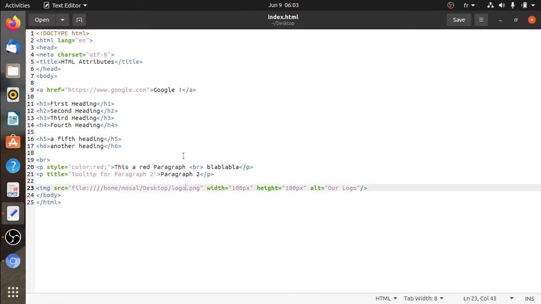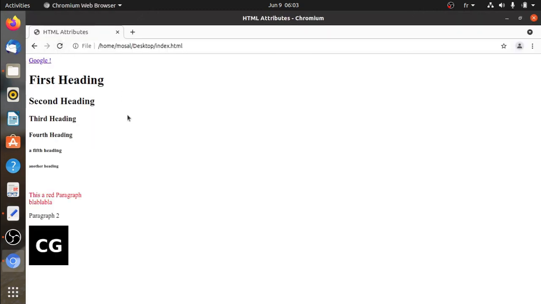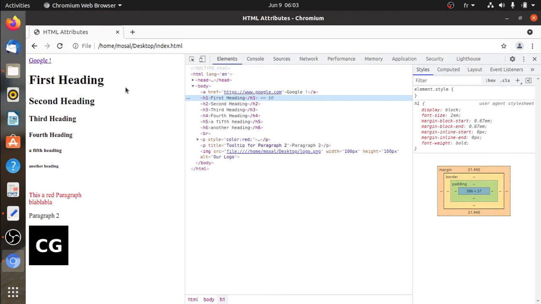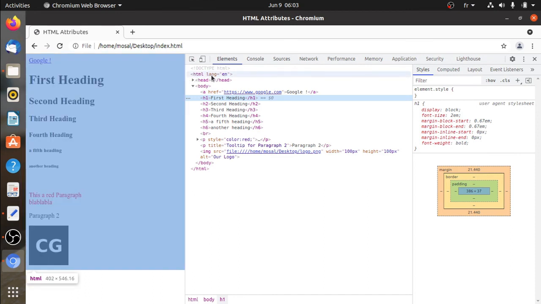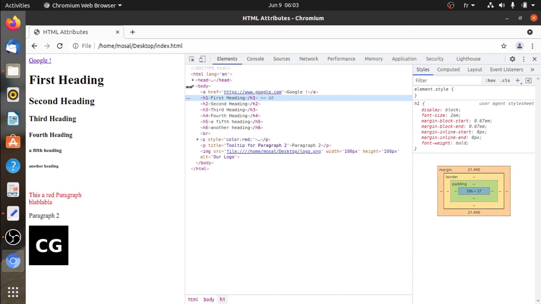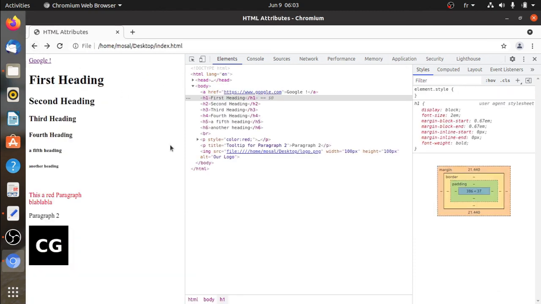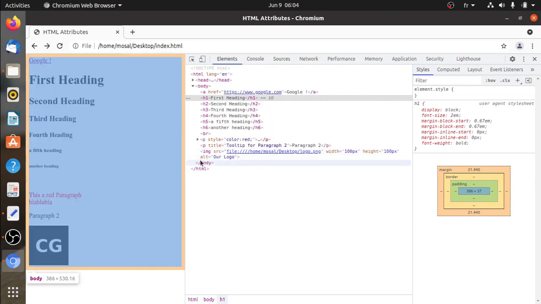So let's test our code in the browser. We have here our code. We have here the lang attribute, and we have our link with the href attribute. When we click over the link, it goes to the Google website, and we have our style attribute with the red paragraph, and for the image we have the width, the height and alt.